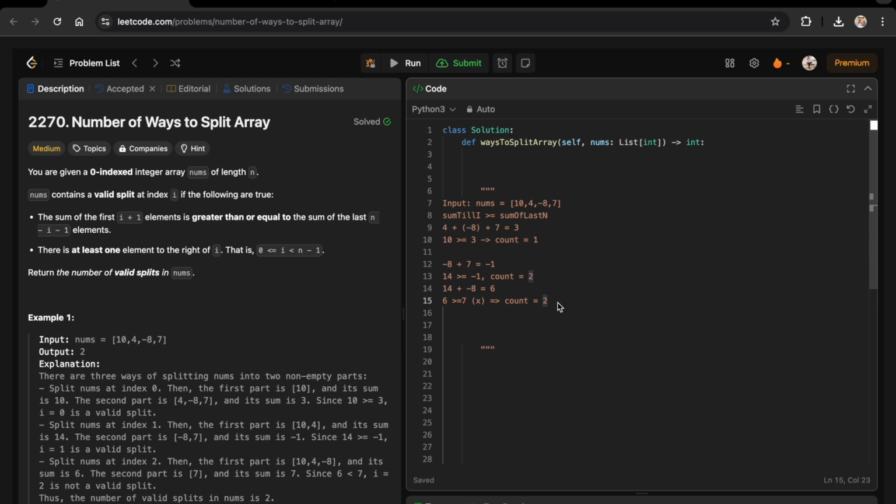Okay, so what we have to check is whether the sum till index I is greater than or equal to the sum of the last n elements. How can we get the sum of the last elements? That is nothing but the total sum of the array minus the sum till I. If we find the total sum of this array, which is 14 plus 14 minus 1, which is 13. That is the sum of this particular array.